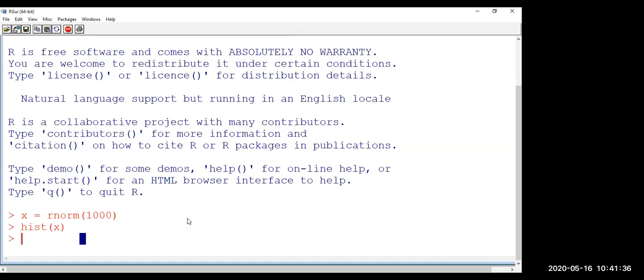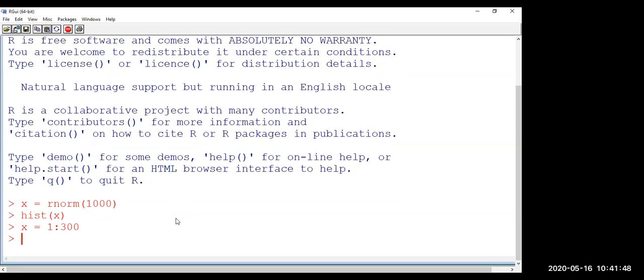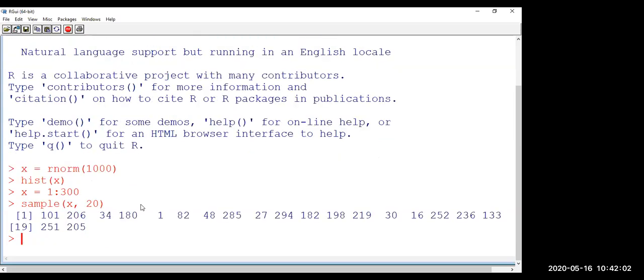So I'm going to reassign X. Now X is going to be a different thing. X is going to be just values between 1 and 300 by using the colon symbol. So now X is different than before. Now X is no longer the 1000 values that I collected here. So I'm going to sample from X 20 values. You're going to see here 20 values between 1 and 300.